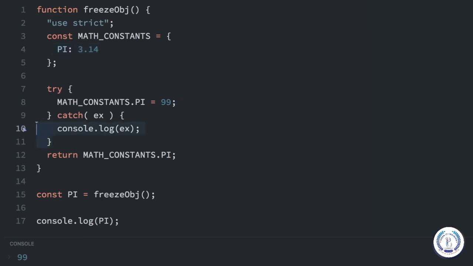So if we look down here, this is a try-catch block. We'll talk about try-catch blocks in more detail later. But for now, you just have to know that it's going to try what's in the first part of the block. And if there's an error, then it's going to go into the catch part and it's going to log it out. So right now, we're going to try to change MATH_CONSTANTS.PI to 99. And if you can see right here, we're going to return the MATH_CONSTANTS.PI. And down here, we are putting it into a variable called pi. So if we run this, you'll see that we console.log pi and it's 99.